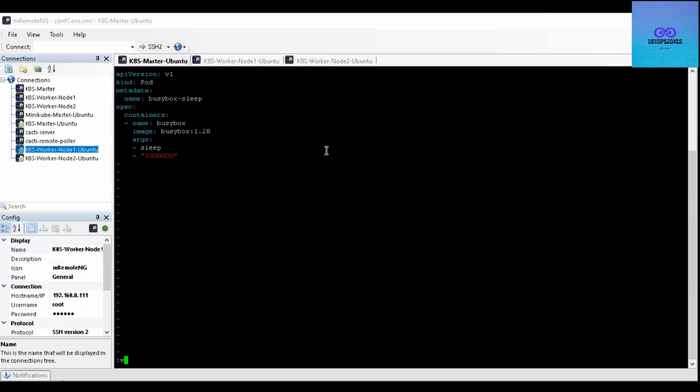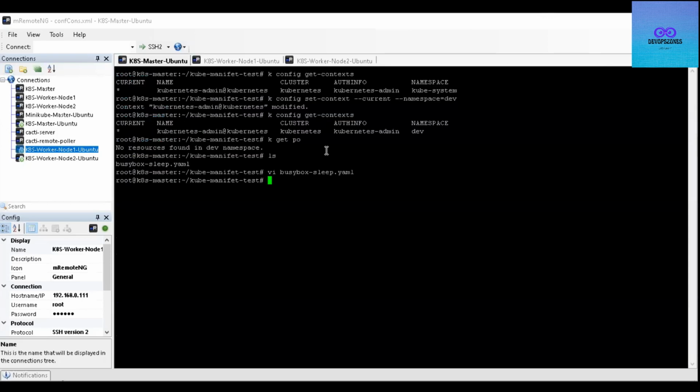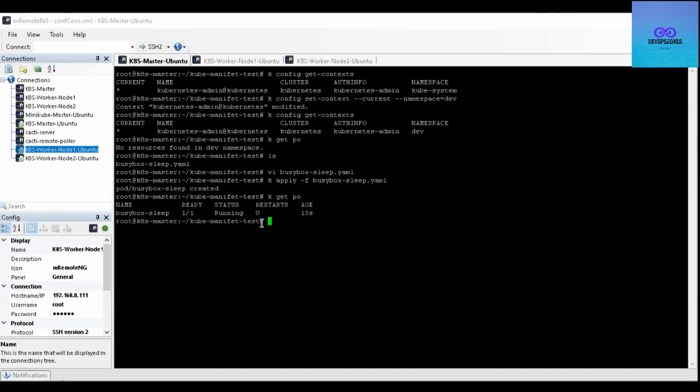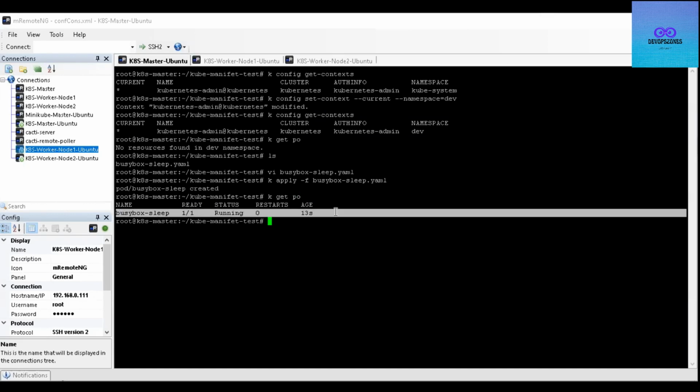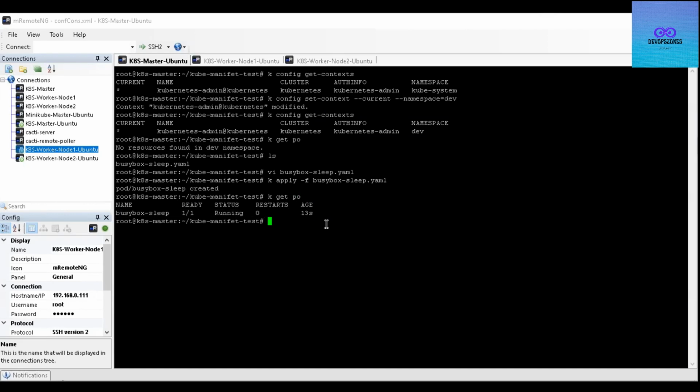So let's create an object from this file. kubectl apply -f bgbox sleep. So the pod has been created. You can see it over here. Let's get the pods in this namespace. You can see it is running.